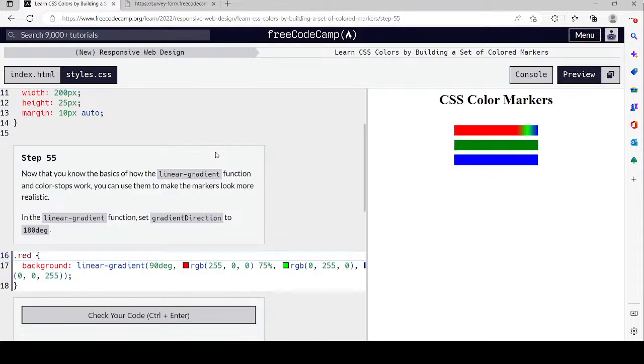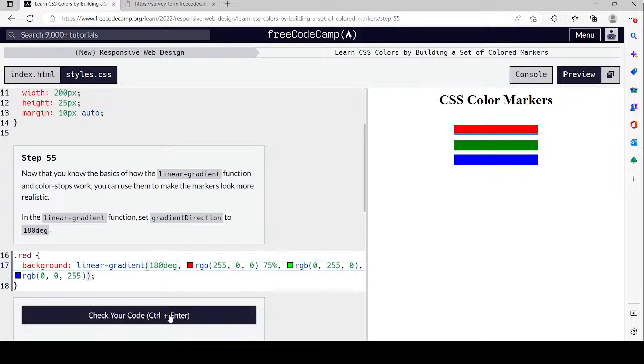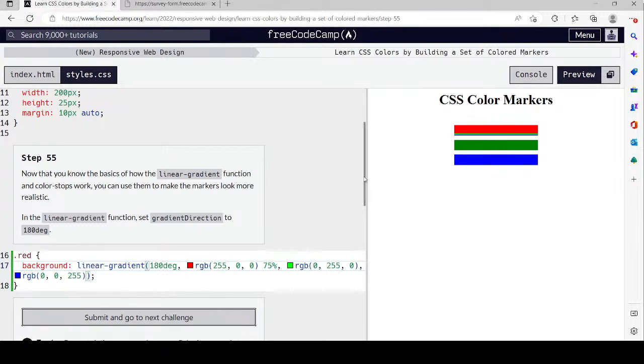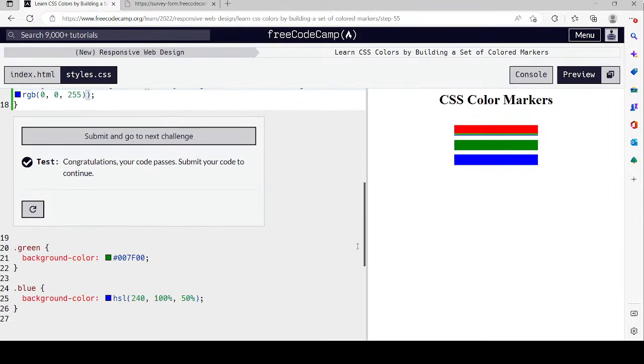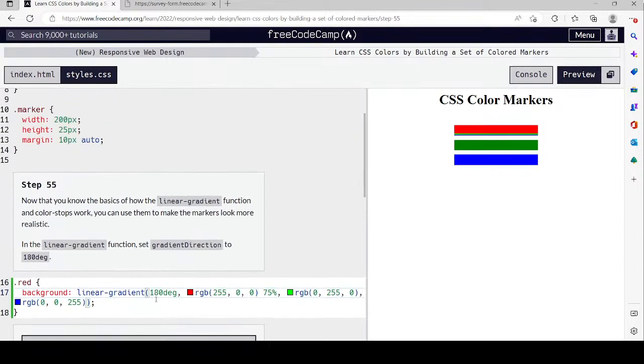Step 55. Now that you know the basics of how the linear gradient function and color stops work, you can use them to make the markers look more realistic. In the linear gradient function, set gradient direction to 180 degrees. Okay. So we're going to first learn about this property. Did we do it right? So we'll see the change from 90 to 100.